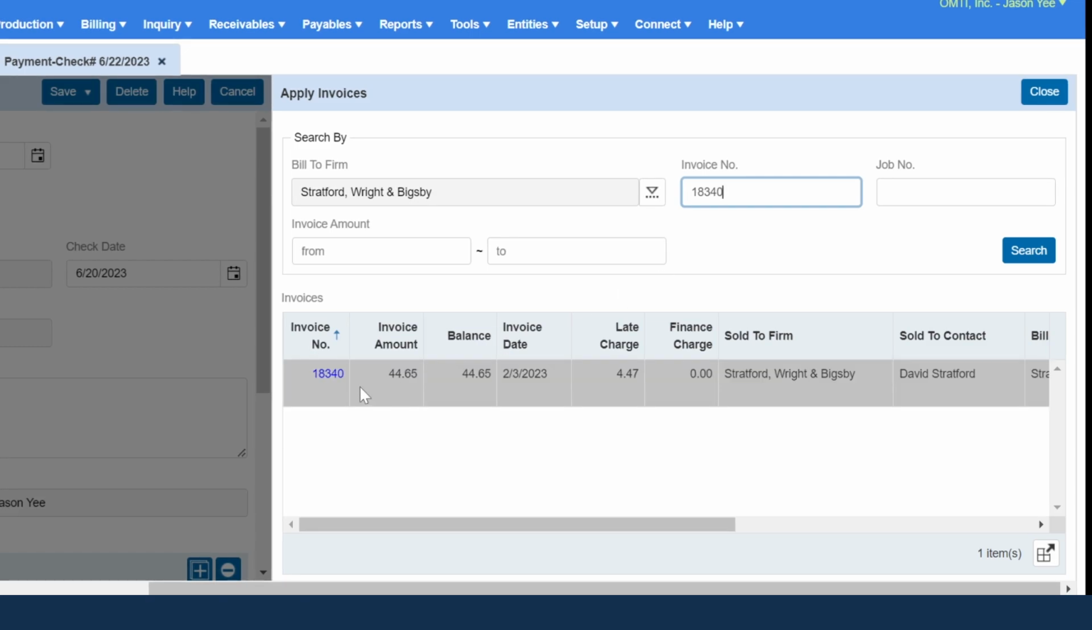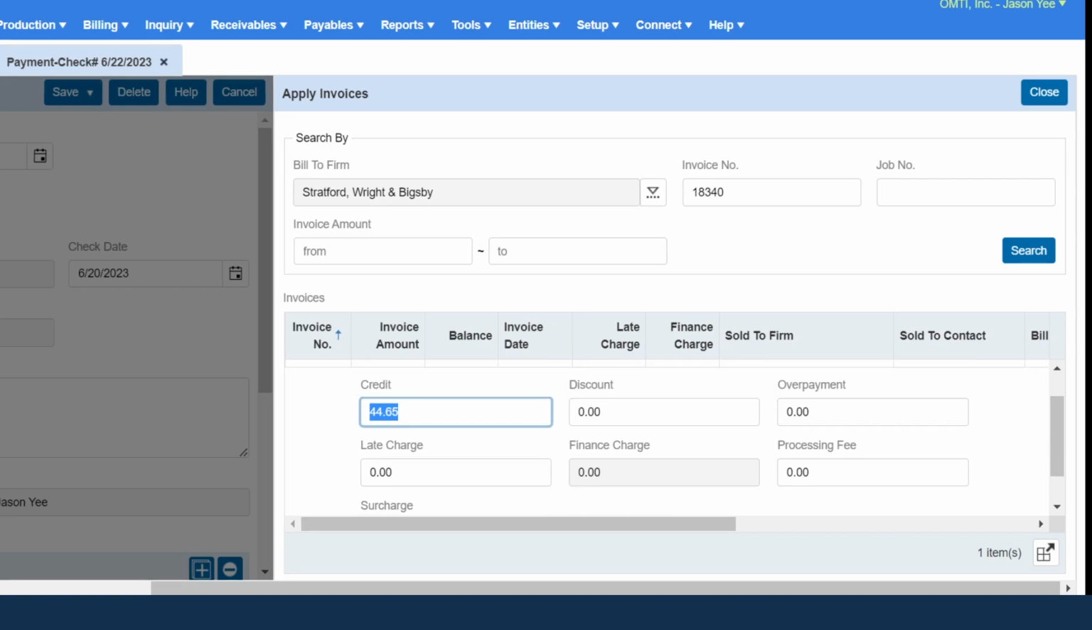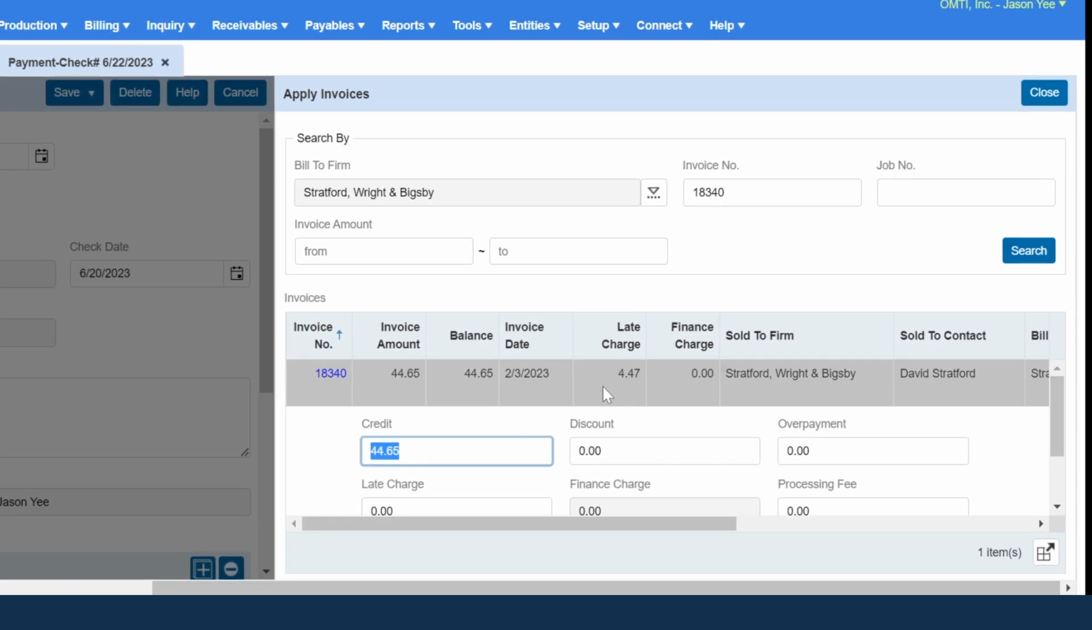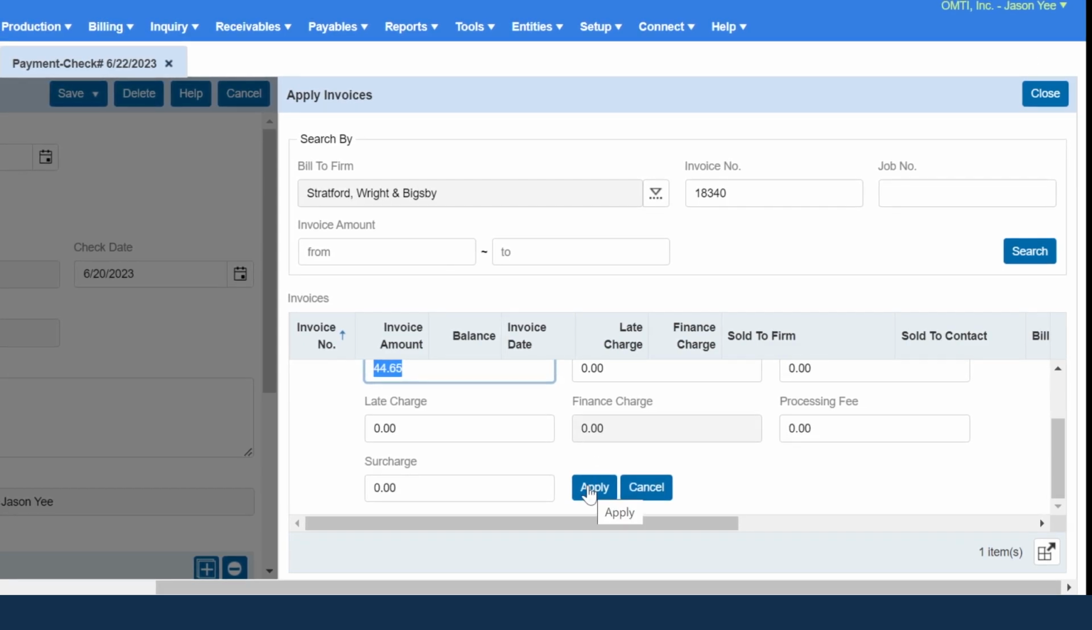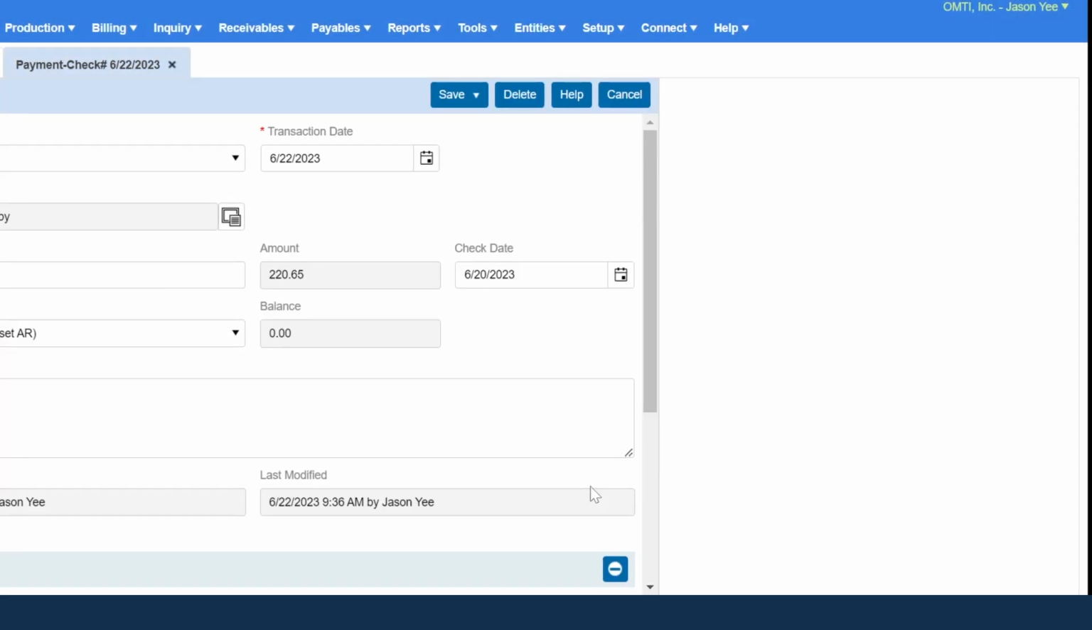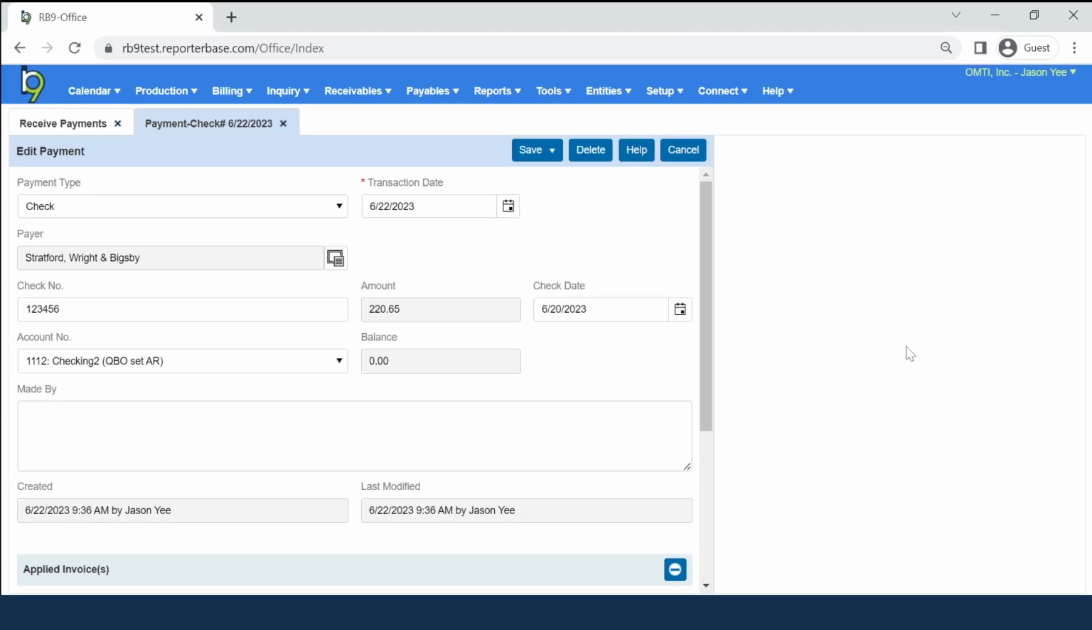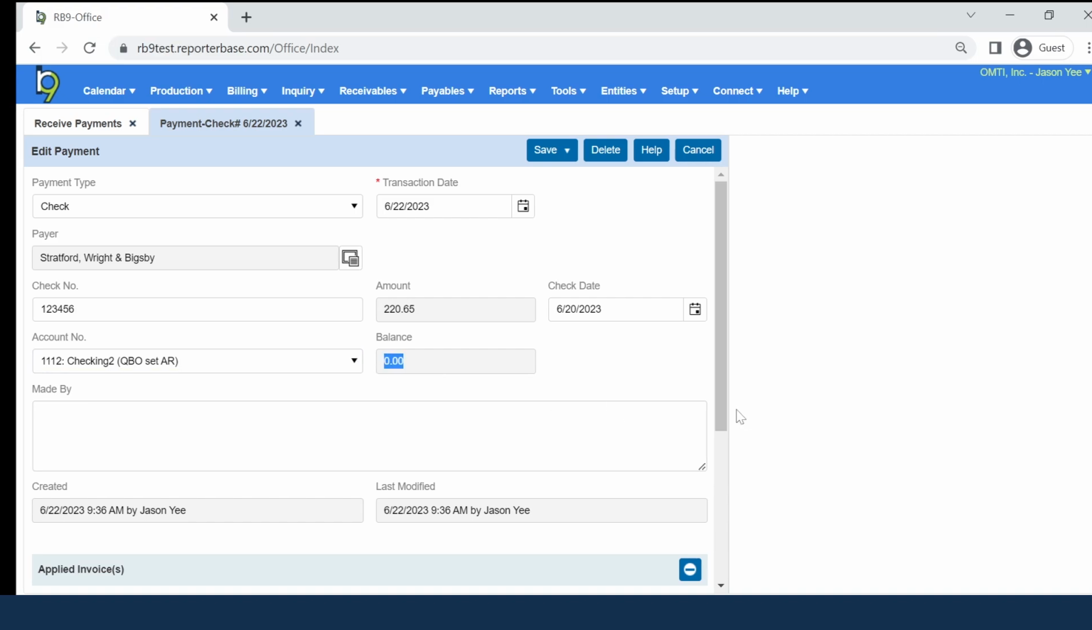And here's my second one. I'm going to go ahead and click that invoice number. And again, this one's perfect. So $44.65. Obviously, I'm not selecting or inputting the late charge amount, so I can click apply here, and that will apply that balance. And now it'll close that apply invoices section because there's no more outstanding balance, as you can see here, left to apply to invoices, so it closes that screen for you.